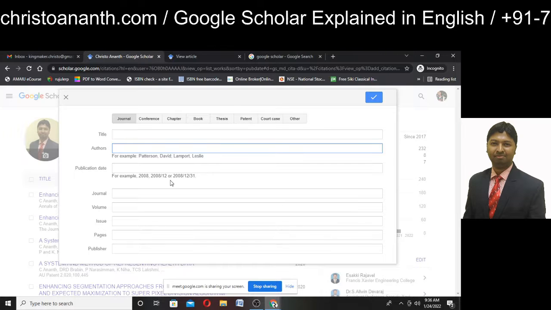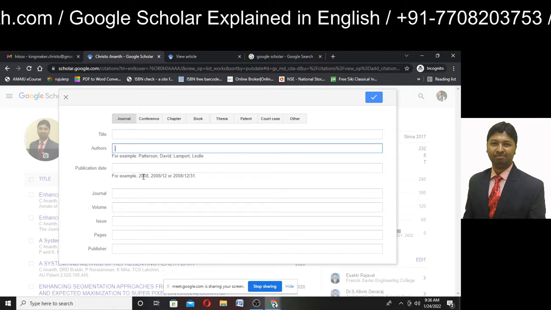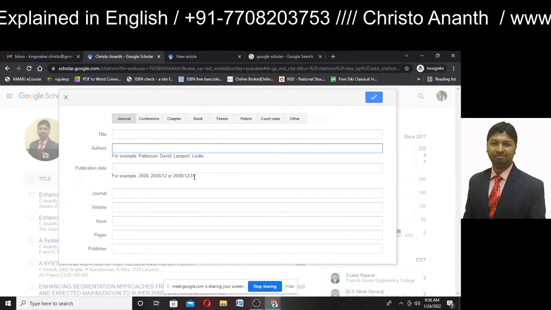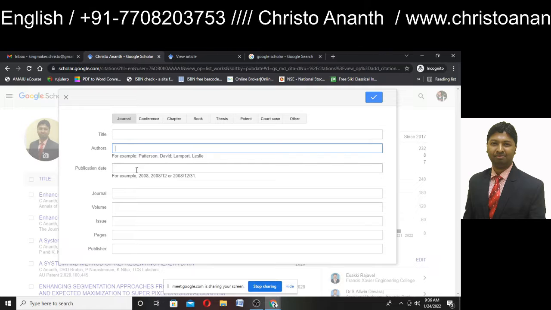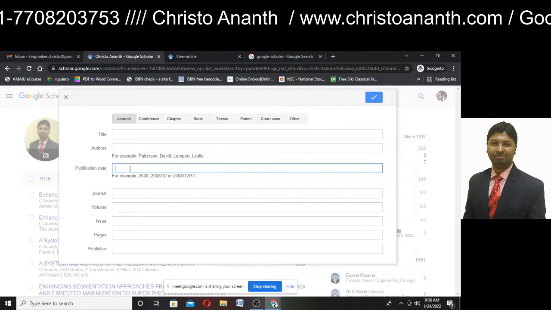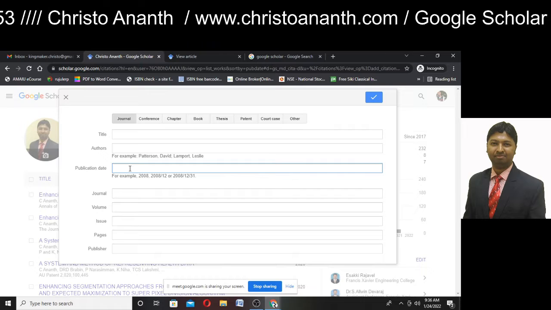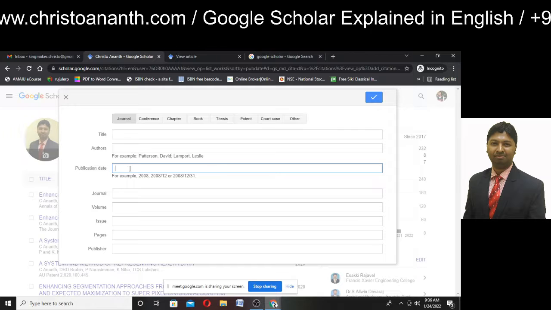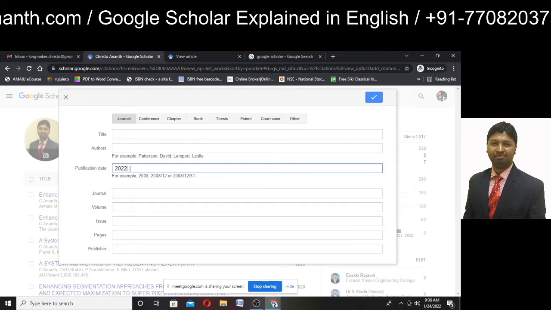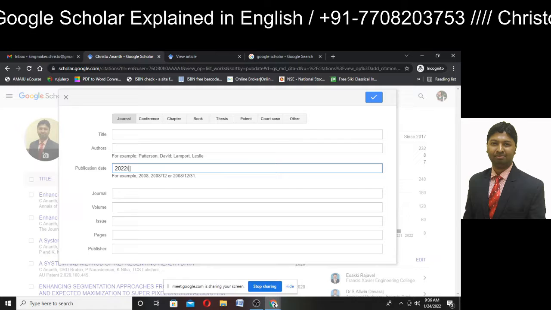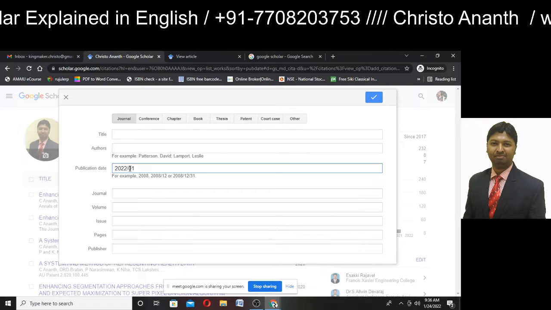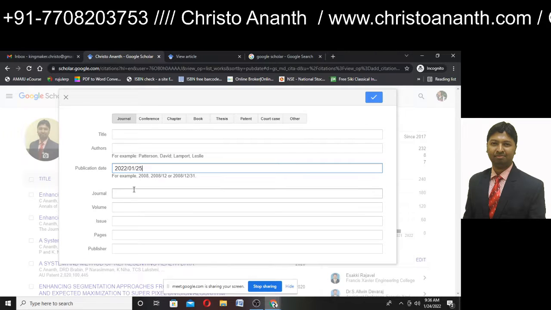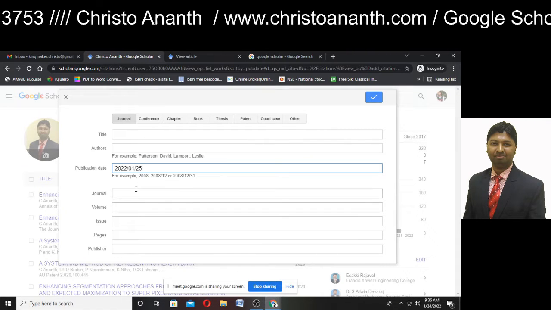And for the publication date, there are three formats. Either you enter the year, or the month and year, or the date, month and year, but enter in descending fashion. For example, if it is 25th January 2022, you can enter 2022, or you can type 2022/01, or you can type 2022/01/25. So this is how you can enter it.